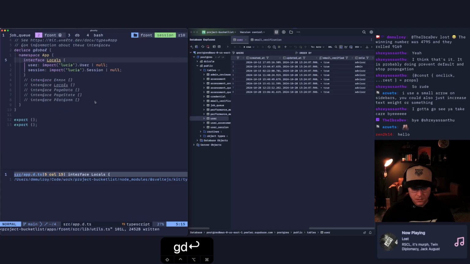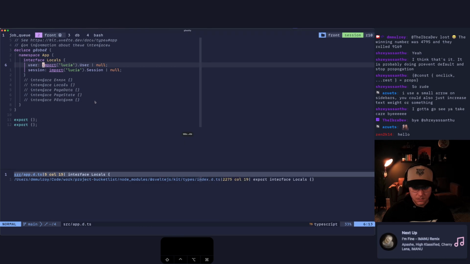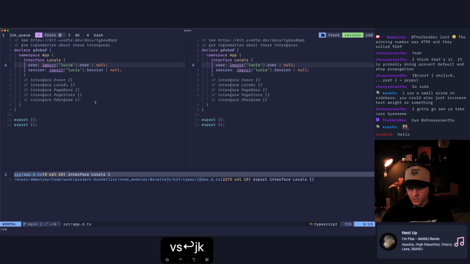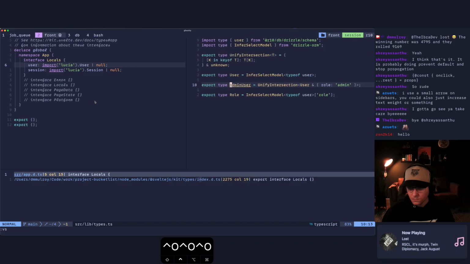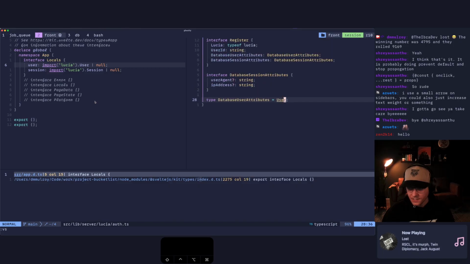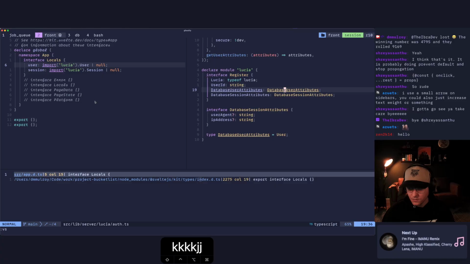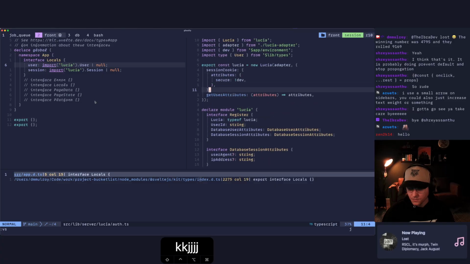Which means apps.local, this should be source app.ts, interface locals, user is going to be, this should actually, I think, be the user attributes, which database user attribute, declare Lucia user ID.